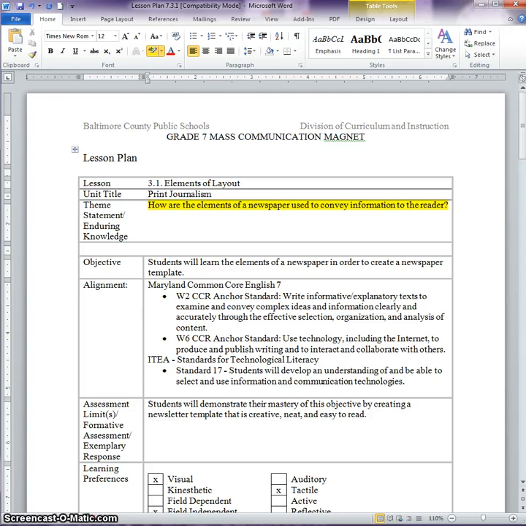So part 2 asks if the lesson ends with a formative assessment, and the assessment is listed in this section. They will demonstrate their mastery of the objective by creating a newsletter template that is creative, neat, and easy to read.